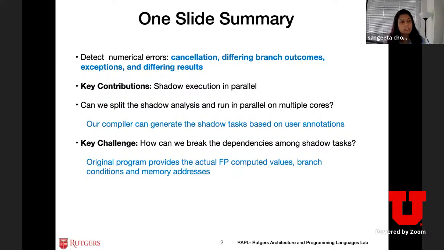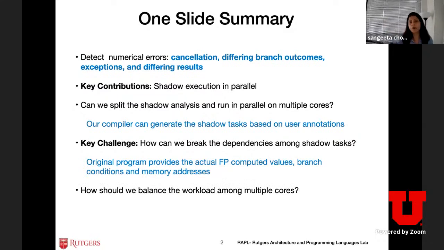And finally, the last question is, how do we balance the workload fairly among all cores to get scalable speedups? We use the idea of work stealing, inspired from task parallel programming, to balance the load among all cores. And in the rest of my talk, I'm going to talk about how we have addressed these challenges and what is the cost of our approach.